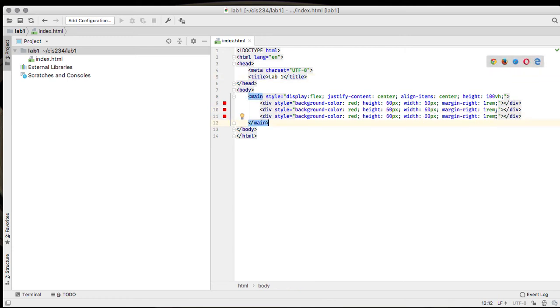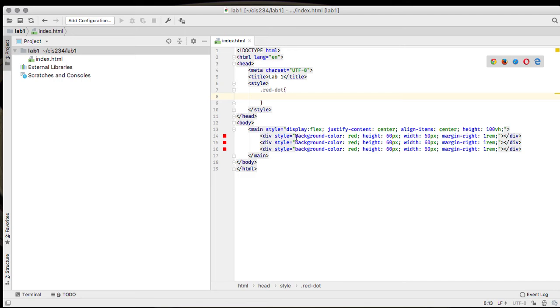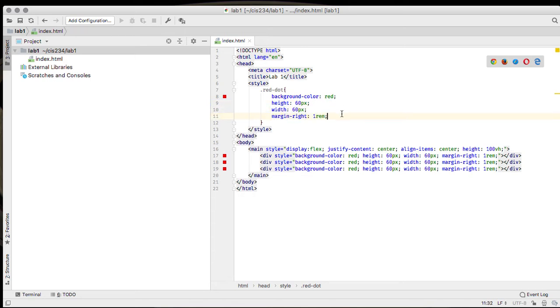So let's move these style tags into an embedded CSS style sheet. So to do that, we're going to create a style tag inside of our head. And then we're going to create a class called red dot. So we do that with a dot, red dot, and put our style inside of there. So we can copy and paste or cut and paste from here to up here, and then we can just add some new lines to fix our styling. Now instead of using the style down here, we can use the class.